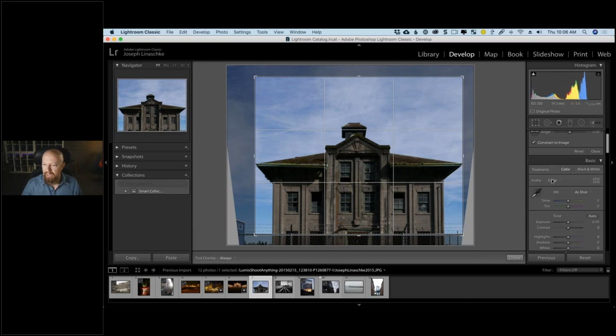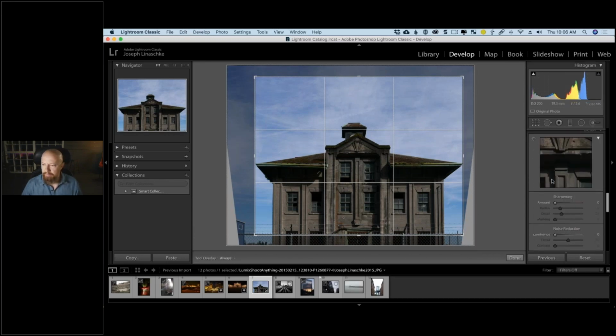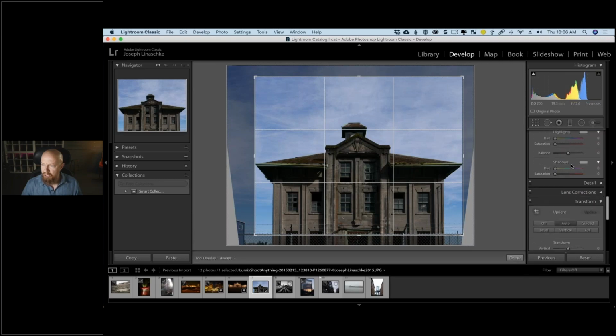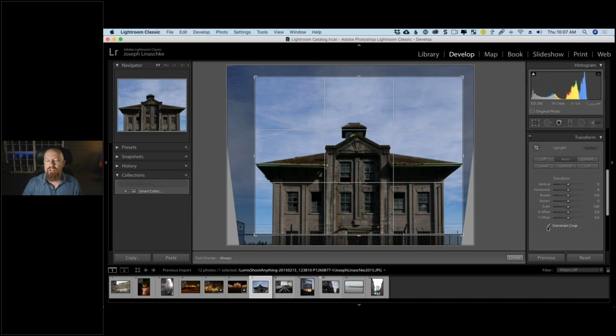Let me collapse some of these. It's a little challenging sometimes working in a small screen like I'm trying to do here for the broadcast. Let's see here. There we go. Under transform, because I have this constrained crop turned on, it is constraining it so that it doesn't go outside of the pixel area. It doesn't go into the blank space that's been created. By toggling that off, I can actually do that.